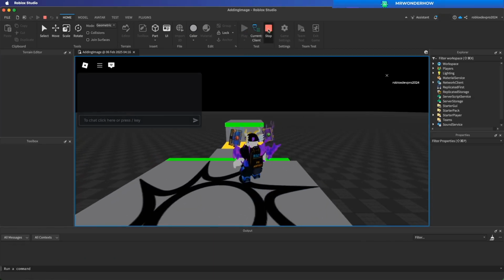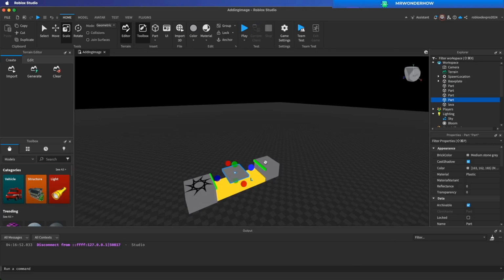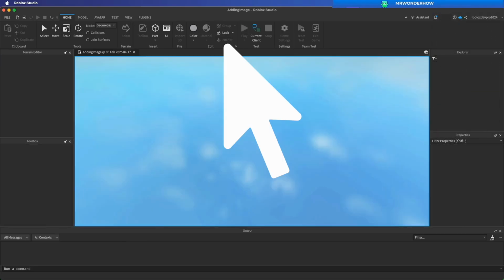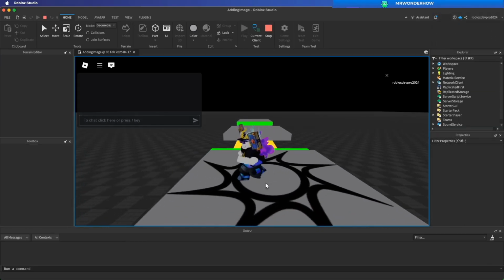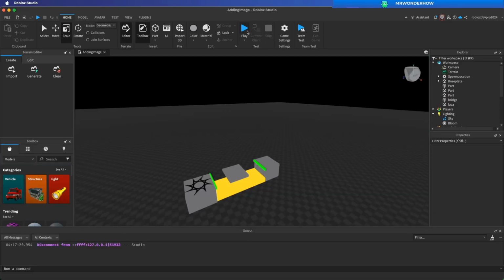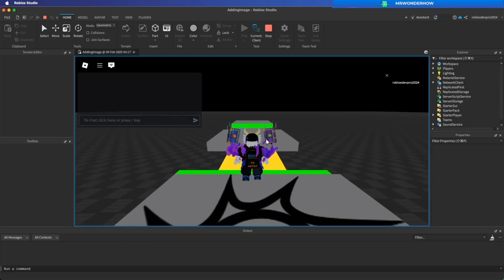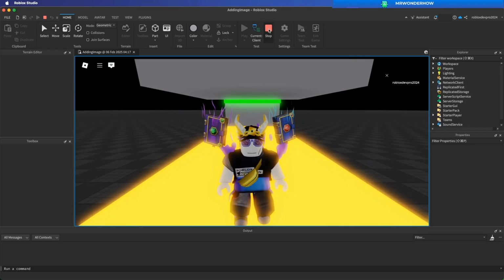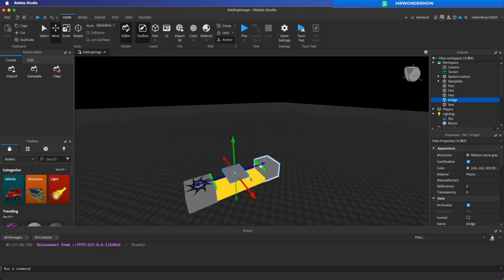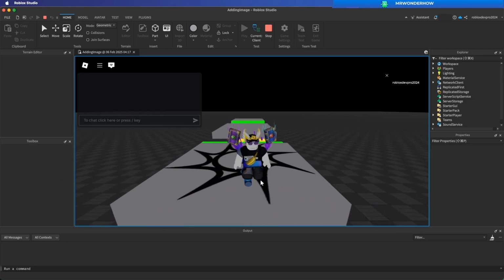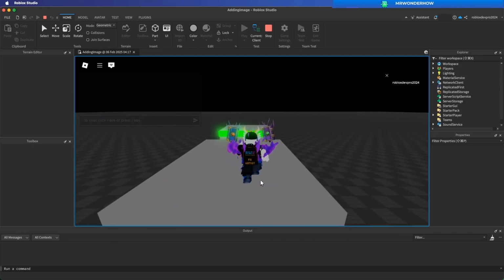Oh, need to enable anchor. Rename it to bridge. Then enable anchor. It's hard to jump on the bridge, so I moved the bridge closer. Perfect. Now it's time to add a magic script to our lava.